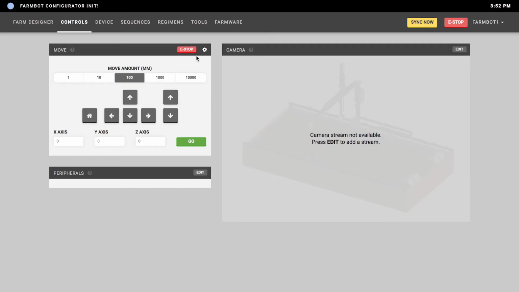Last, under the gear icon, you'll see some advanced options for this widget, which allows you to invert the jog buttons so that you can match up your jog buttons to the perspective that you normally have when looking at your FarmBot. So if you like to view your FarmBot from the front, you will have your jog button set up a certain way. If you like to view it from the back, you may need to invert some of your jog buttons so that FarmBot moves in the direction that you expect it to.